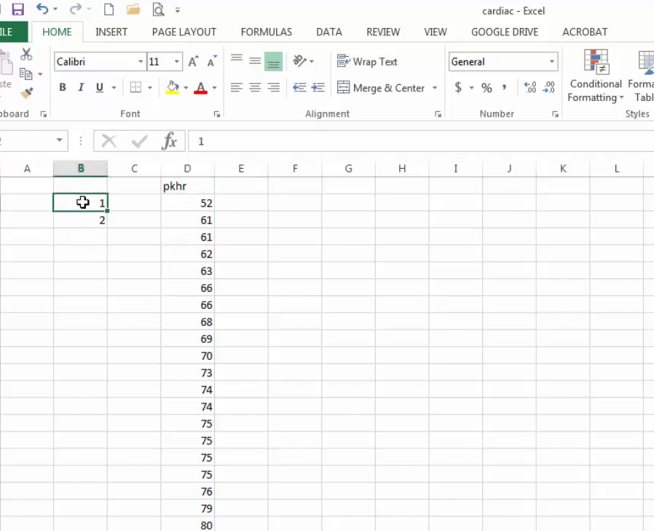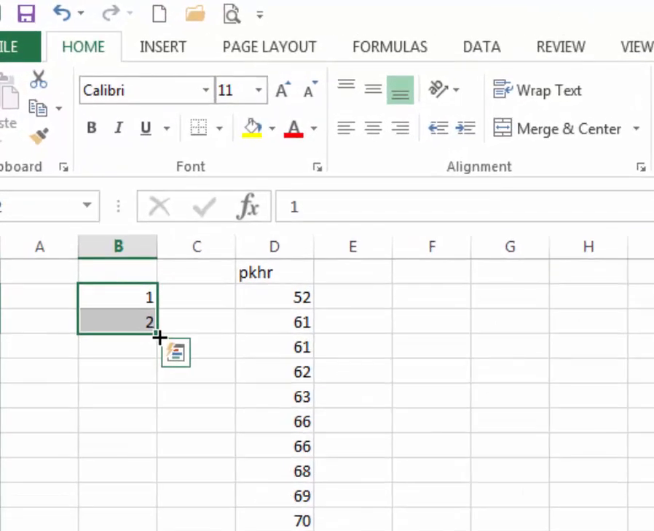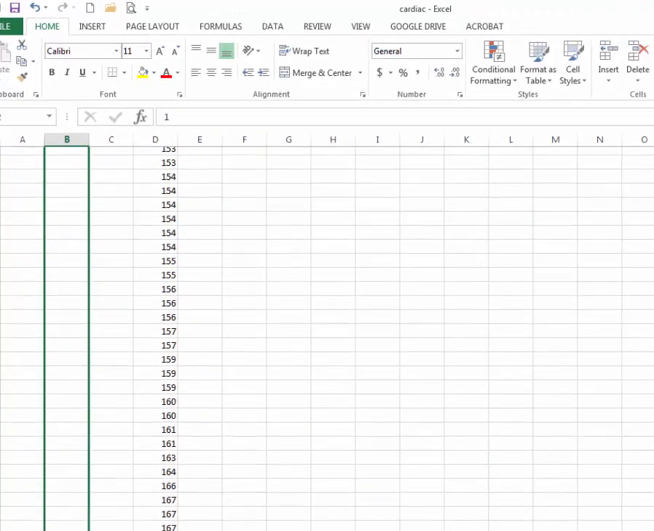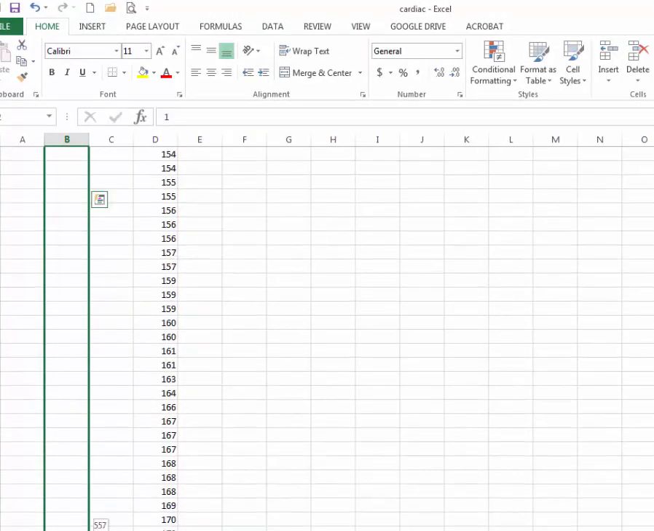I'm going to highlight these two values that I typed, 1 and 2, go to the right hand corner of this rectangle until my mouse pointer turns into a black cross, hold down my mouse button and drag, and then Excel will do all the enumerating for us. So there's 558 values.